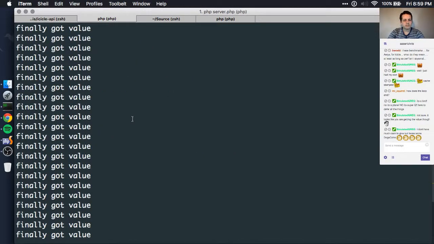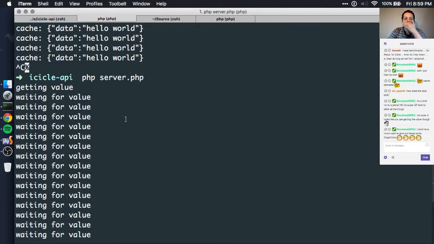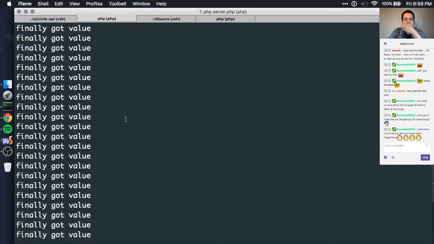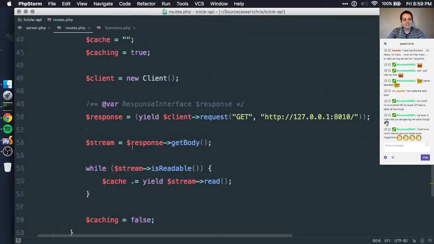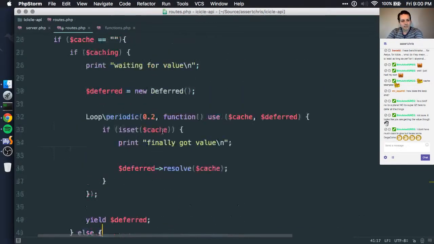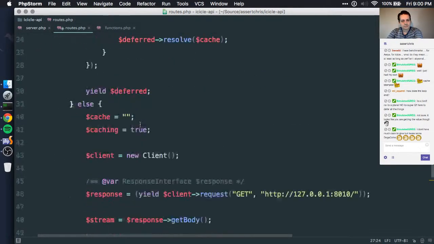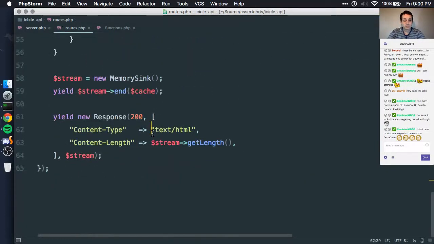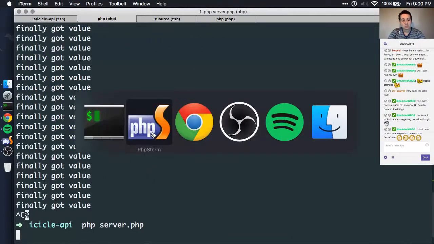Finally got value. Good grief. Did this actually work? Waiting for value. Finally got value. I think that's it. I think it's working like we want it to work. Whoa.